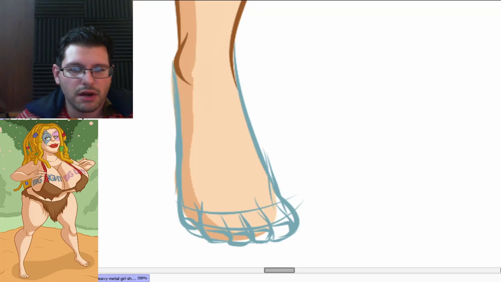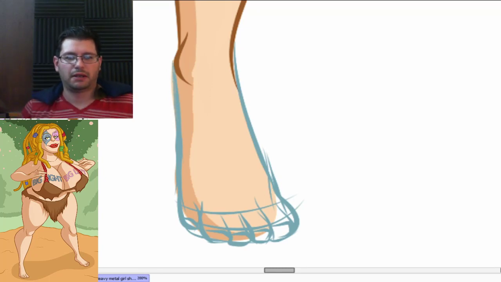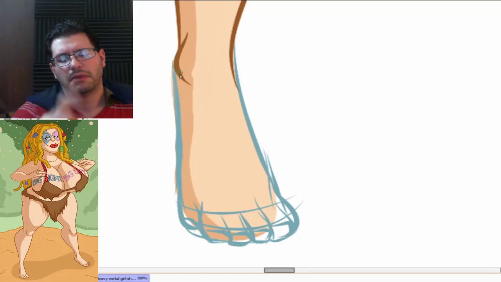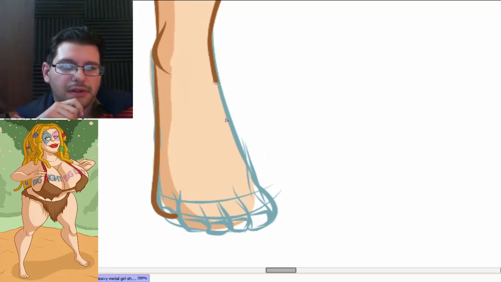Oh yeah, here's where I just started working out what the feet might look like. Wait, 1, 2, 3, 4. Okay, yeah, it just looked weird.